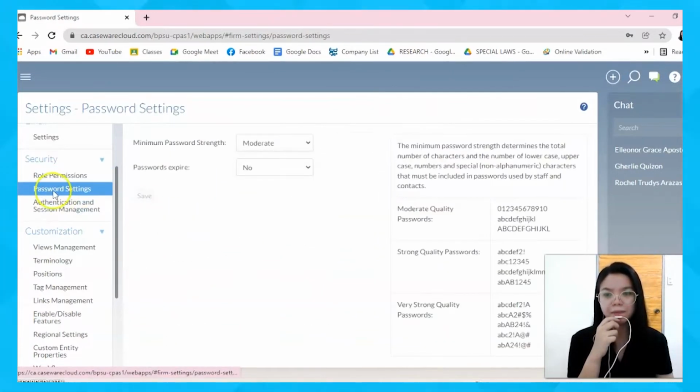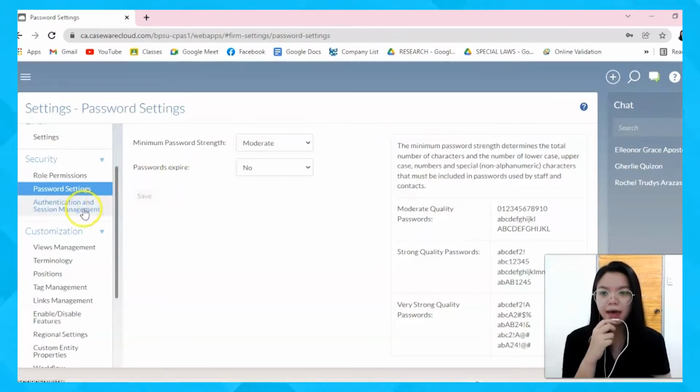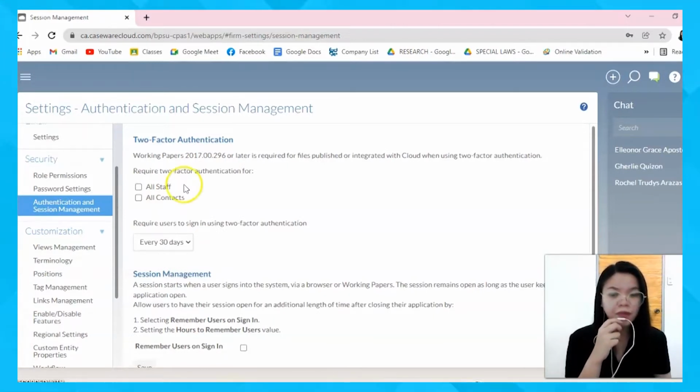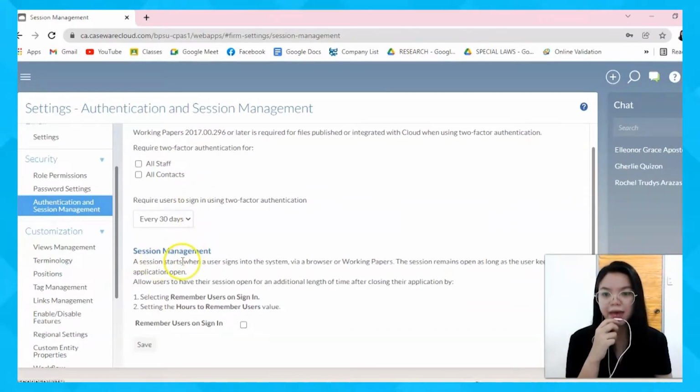Then under the password setting, you can also set a password that has strength, and the authentication and session management, wherein it includes the two-factor authentication, like you will require a two-factor authentication for all the staff or for all the contacts that have access to the software, like session management. And so remember user on sign-in, setting the hours to remember users value.